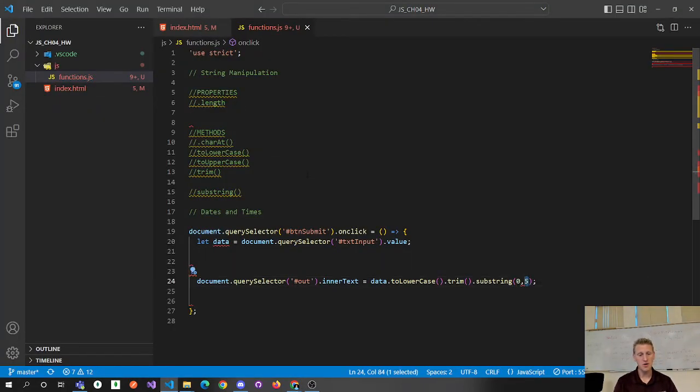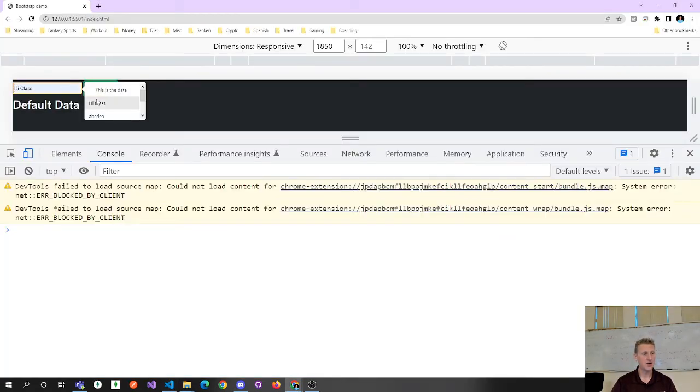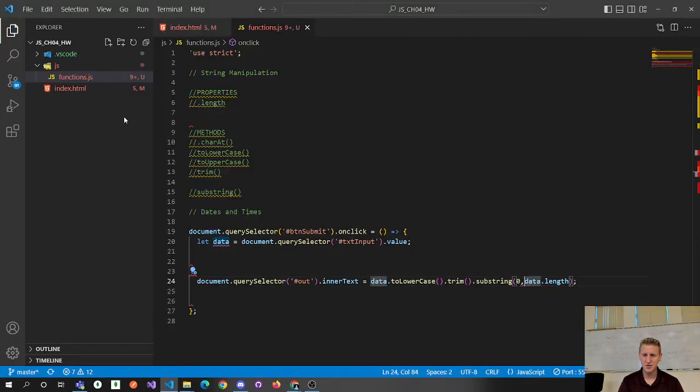Let's do 0 through, if you wanted the length of the string, we'd say data.length. We could actually pass in the length as the second piece of information here. And there we go. And that just returns the whole length of the string. Not that useful. But you can do a little bit of creative stuff in here too.